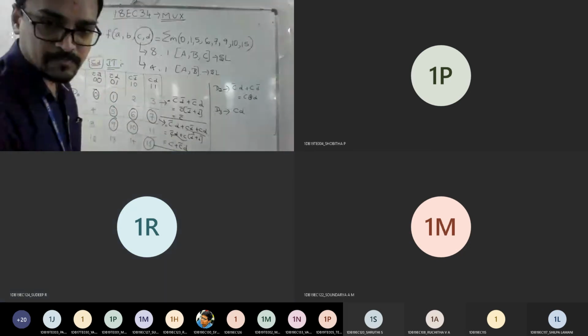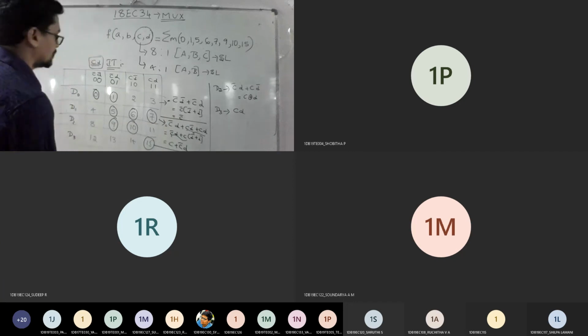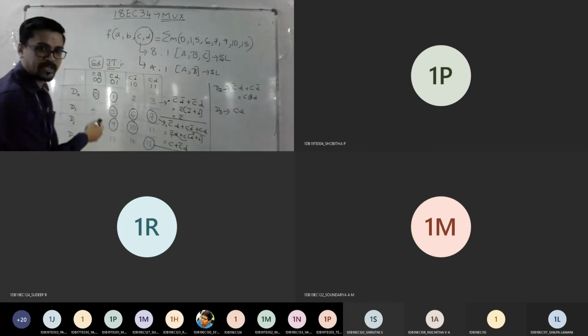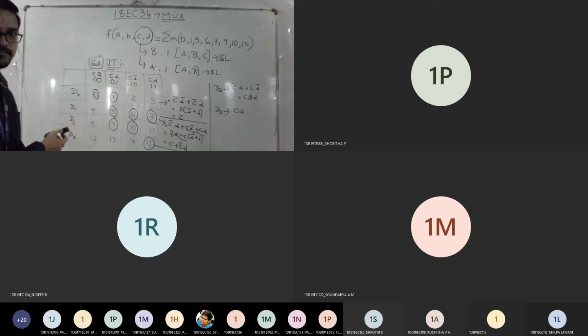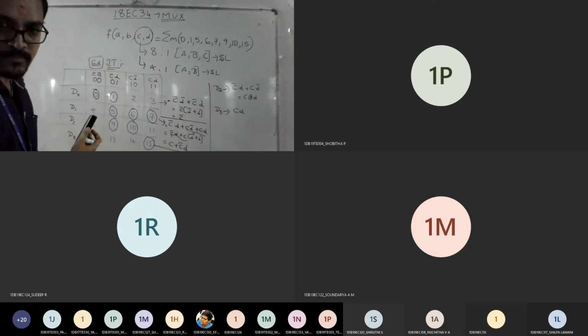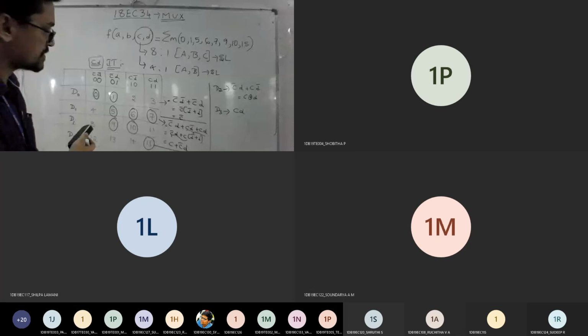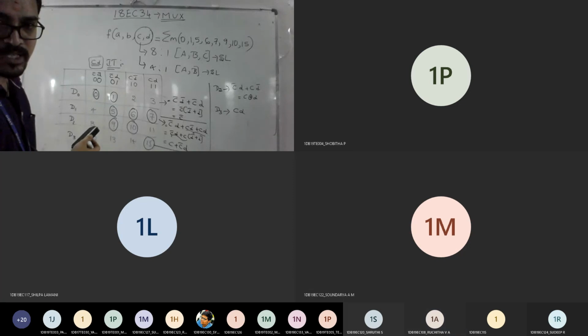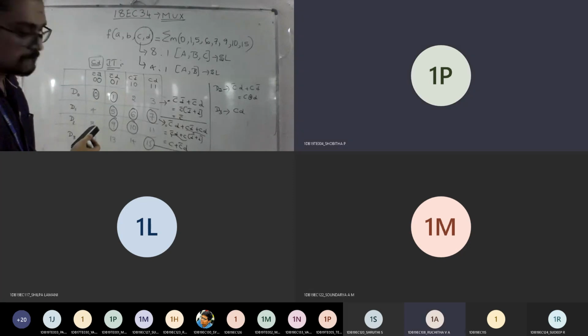What is left out now? I need to implement using a 4:1 mux. So I'll erase this part. I hope everyone makes a note. Is it fine? Shall I erase it? Just make a note if you're not done. Shall I erase? Yes, sir.